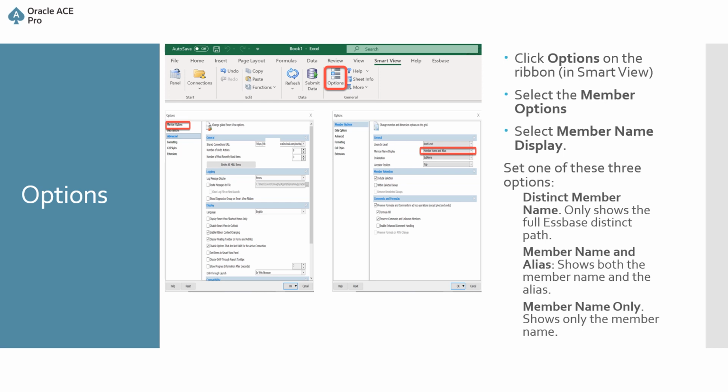So under member name, you've got a couple different things that you can do. First thing you can do is show distinct member name. This only shows the full distinct member name. It kind of is a grouping and concatenation of them together. If you show the member name and alias, that's going to show the member name with the description. And then finally, you can just show the member name only.